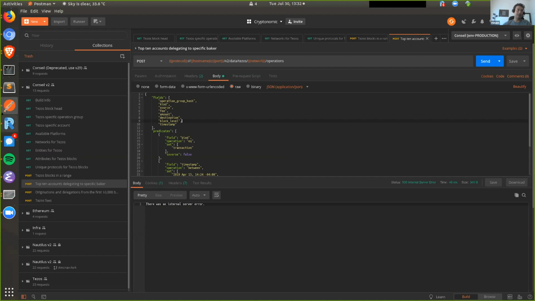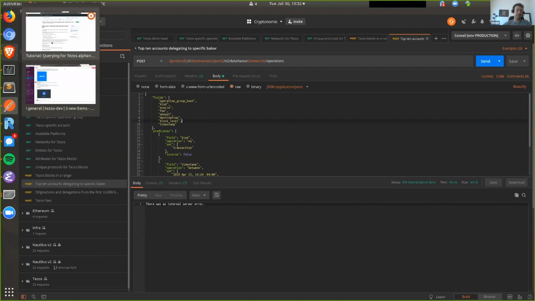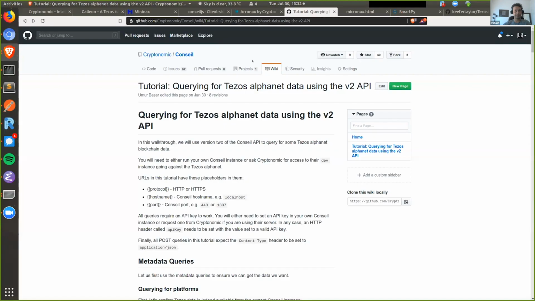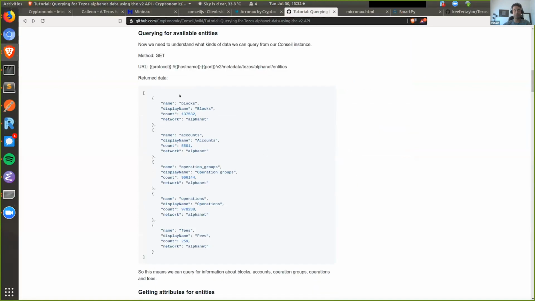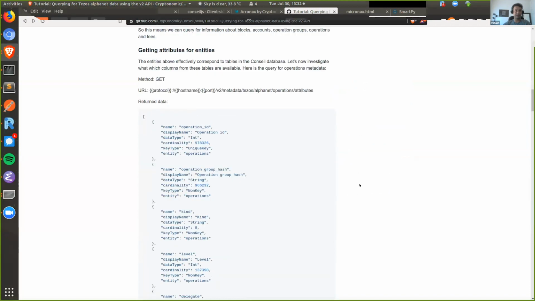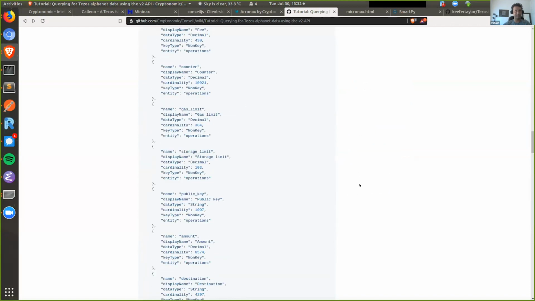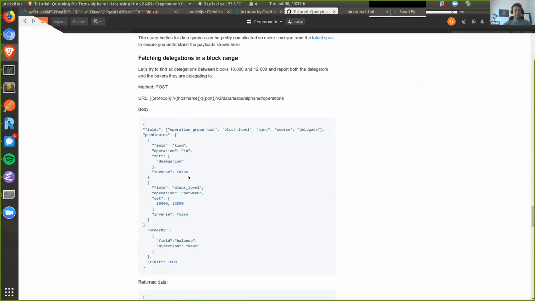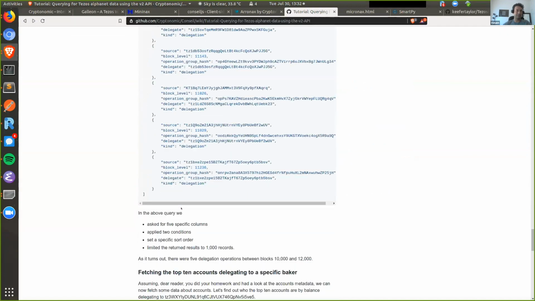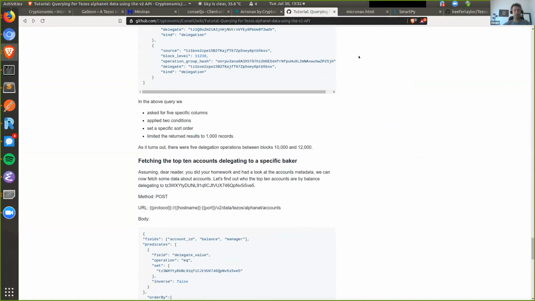Arronax is actually a really useful tool for you to get Conseil queries. Conseil you can talk to using curl, you can talk to it using Postman, and you can talk to it by embedding the HTTP queries in your application. So here are some examples. Feel free to play with them. If you have any issues, contact us on the chat group, and we shall help you out.